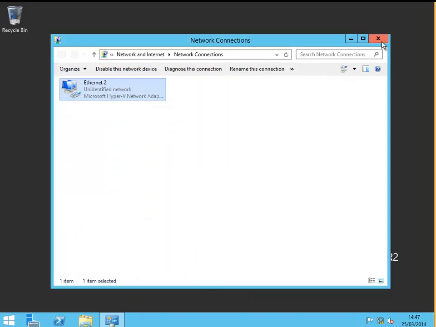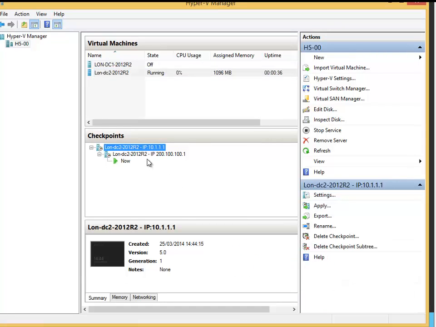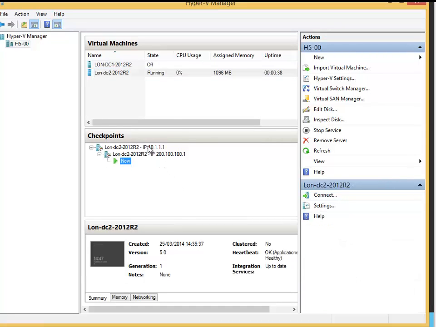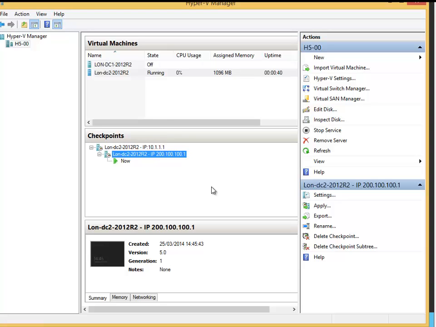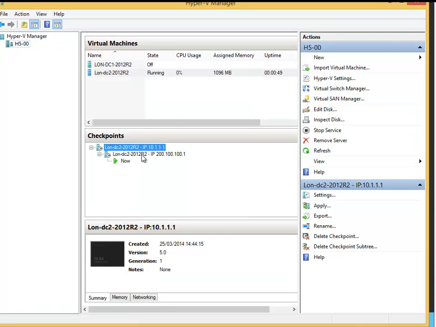Okay, so now I've got 2 great snapshots. Well, not very useful, but just for explanation. One of them is 10.1.1.1, the other one is 200.100.100.1. So when I need 10.1.1.1, I can just apply this snapshot. When I need these settings, I can apply this snapshot. This is great.